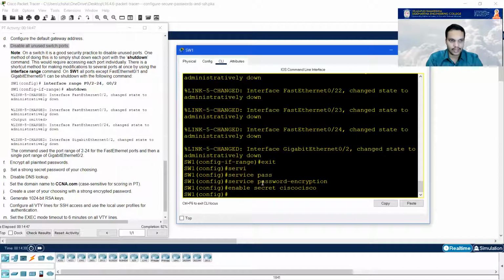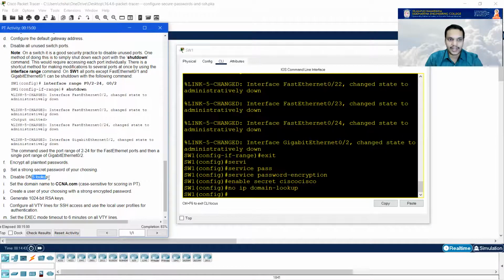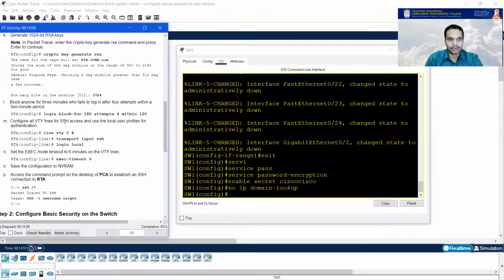Okay. So after that, it is asking me to disable DNS lookup. I told you, no ip domain-lookup. That is how you disable the DNS lookups. After that, it is asking me to set the domain name to ccna.com and create a user of your choosing with a strong encrypted password. These are the same commands that we need to do.